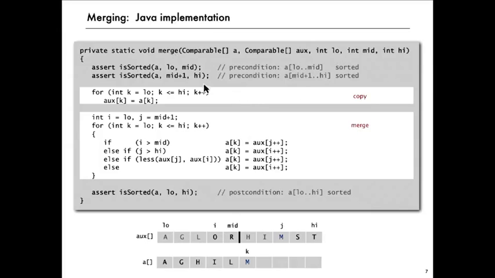So the merge implementation first copies everything over to the auxiliary array. That sets up the for loop that accomplishes the merge. We start our i pointer at the left part of the left half, the j pointer at the left part of the right half, that's mid plus 1, and we start the k pointer at the beginning, low.